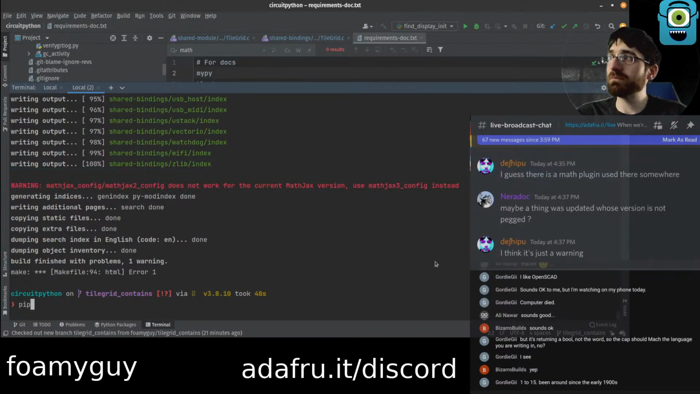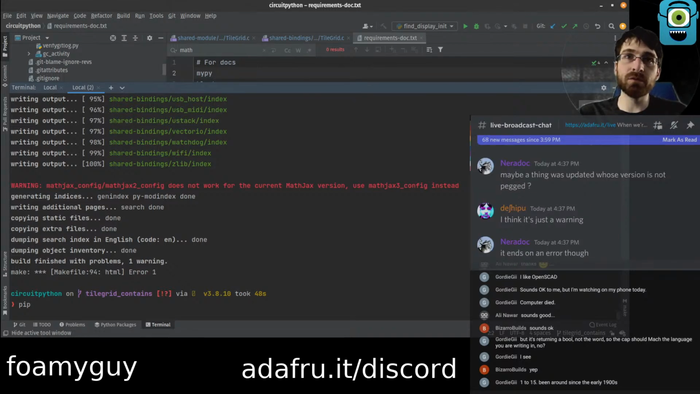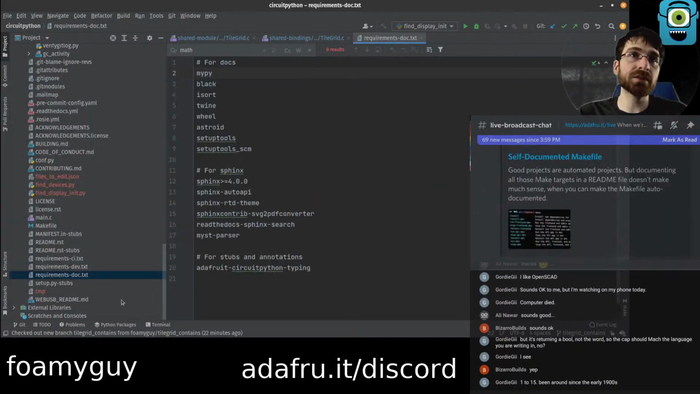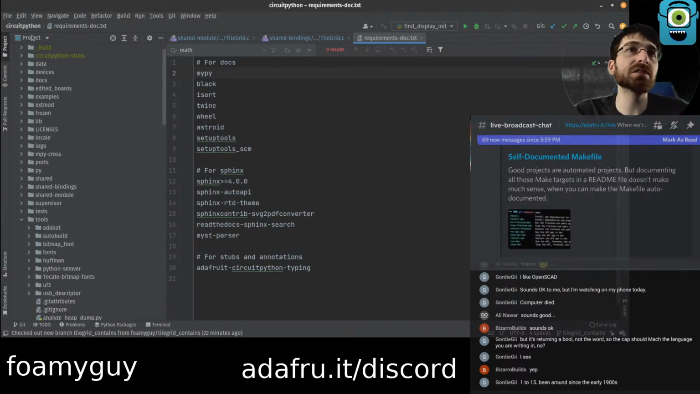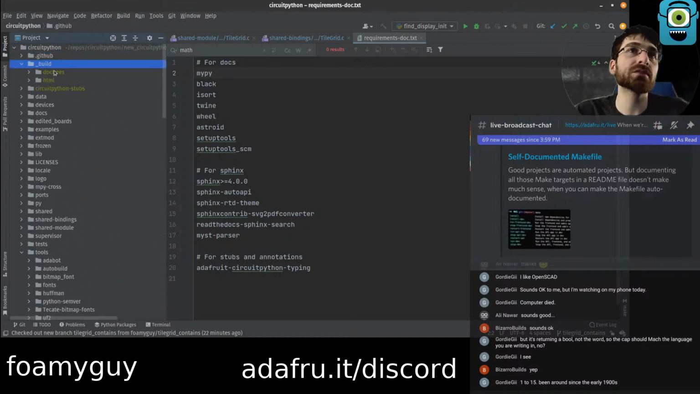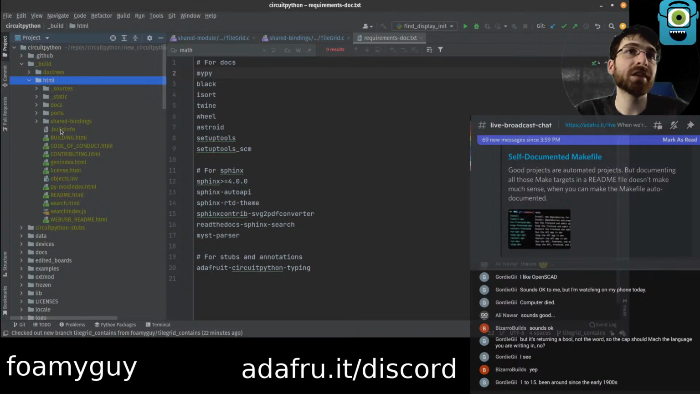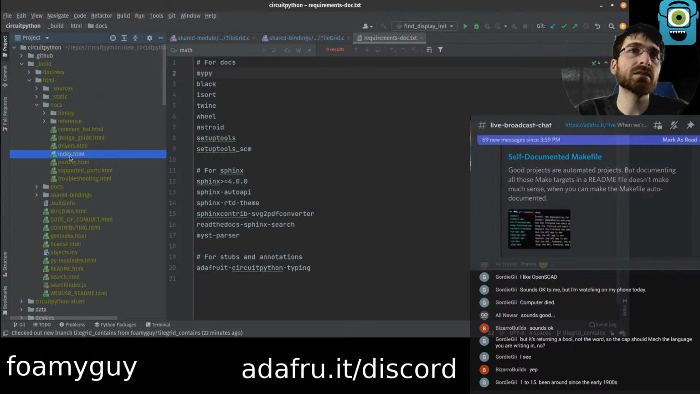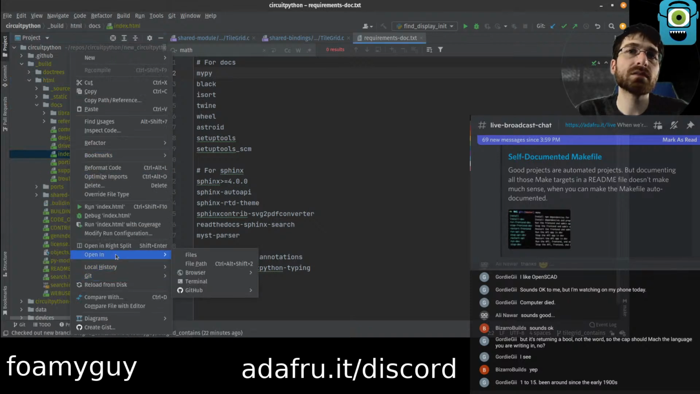It's just a warning. Maybe a thing was updated whose version is not pegged. Yeah, that was my thought, maybe I have an older version of whatever it is installed. Let's check, where does it actually build though? Because if it did build the pages, then it's also fine to have a warning. I don't care that much. Is it just index or docs? Index. Oh wow, look at that. Choose a browser. Firefox?